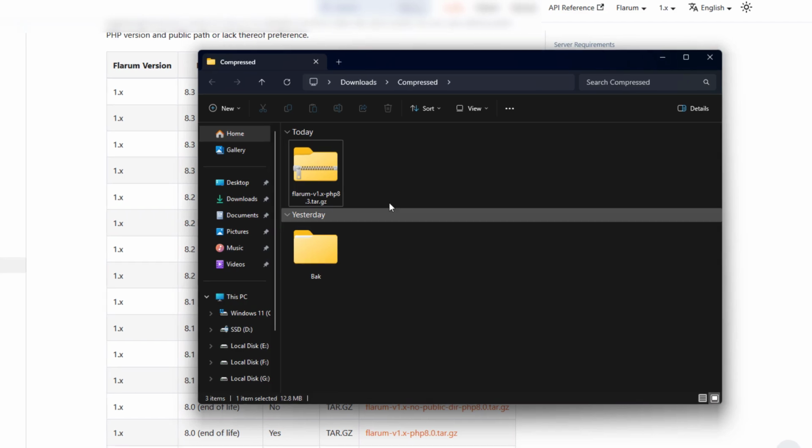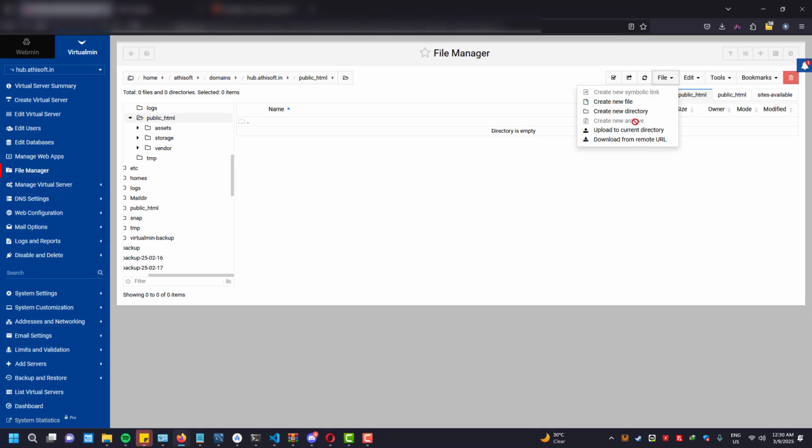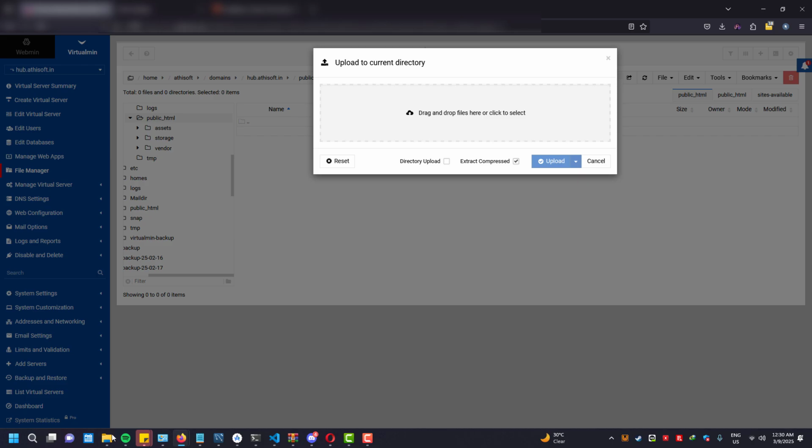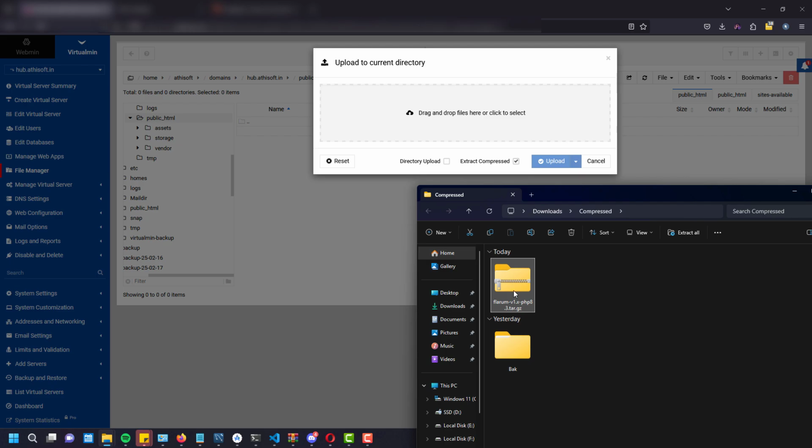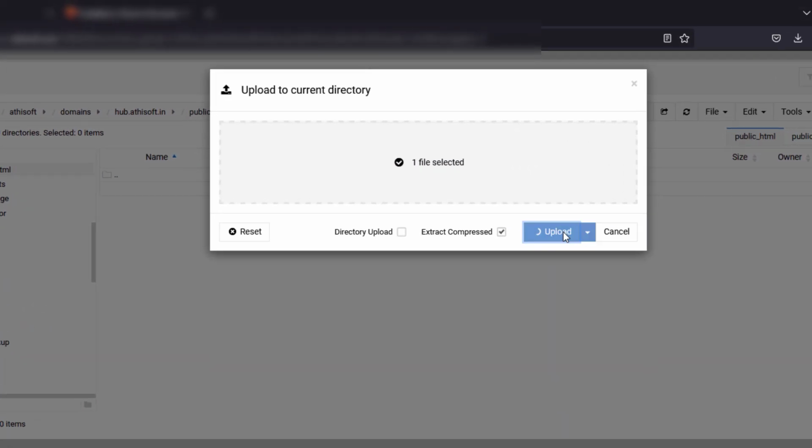Okay, now I'm going to upload this on my file manager. I have chosen the extract option, so once the upload is done, it will automatically extract the files for me.